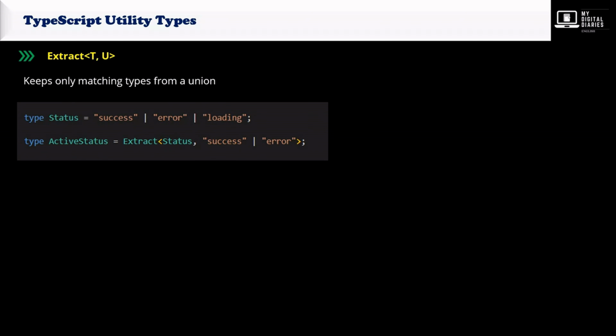Extract. Extract keeps only matching types from a union. If you want only certain values from a union type, Extract does that clearly. For example, for multiple statuses, you may want only success and error. This is very useful for filtering allowed values in logic and validations.